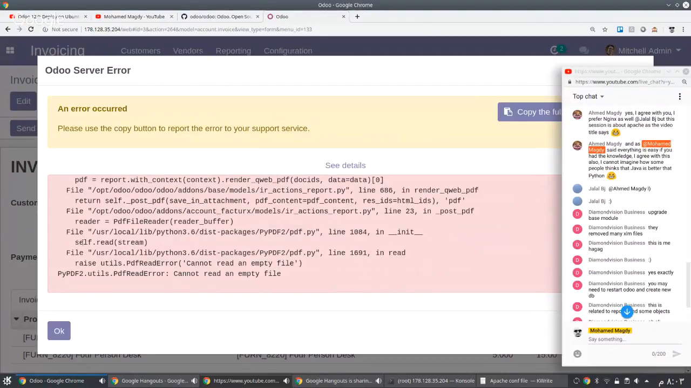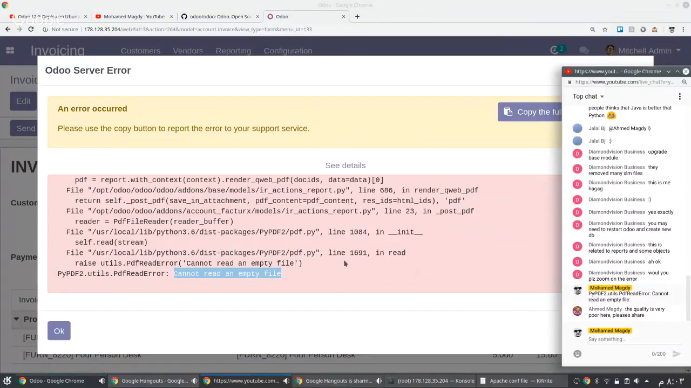It's trying to read a file named stream, but for some reason it's an empty file. It raises the problem. Ahmed, can you see my screen now? Mr. Mohamed Hagag, can you see my screen? Is everything clear?